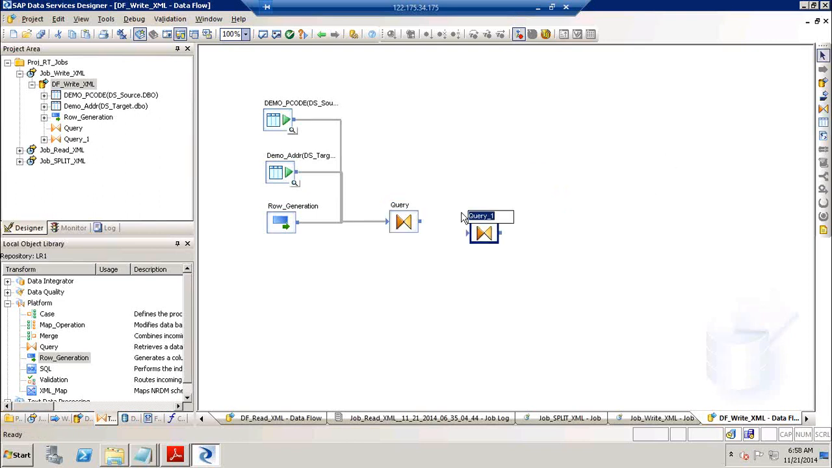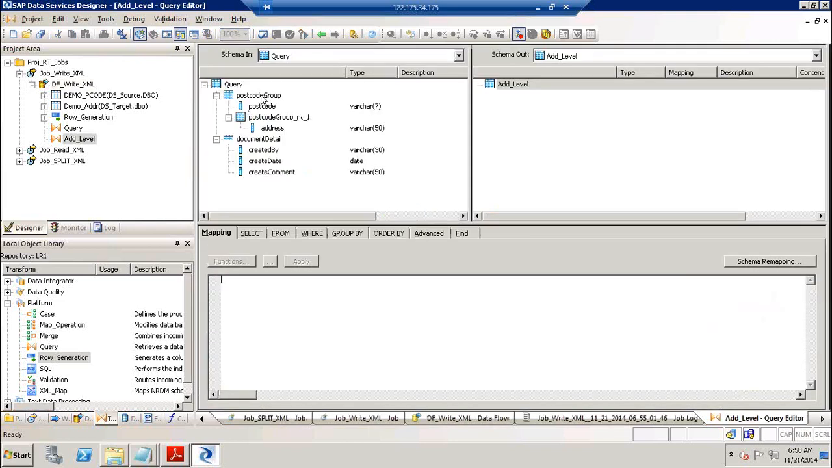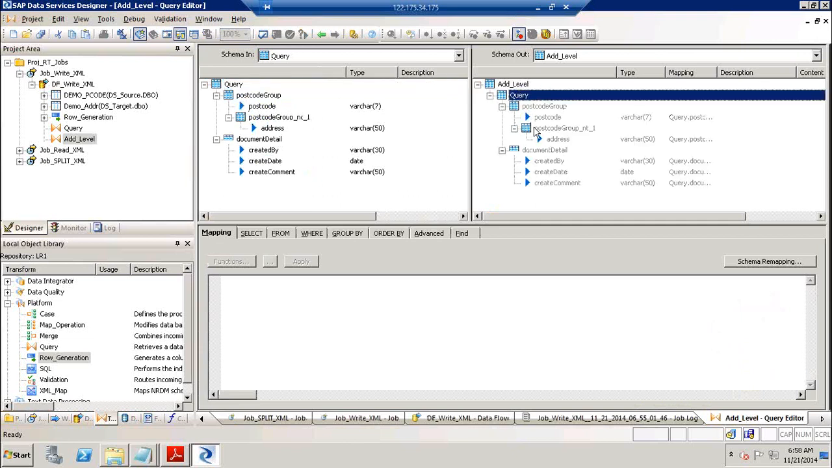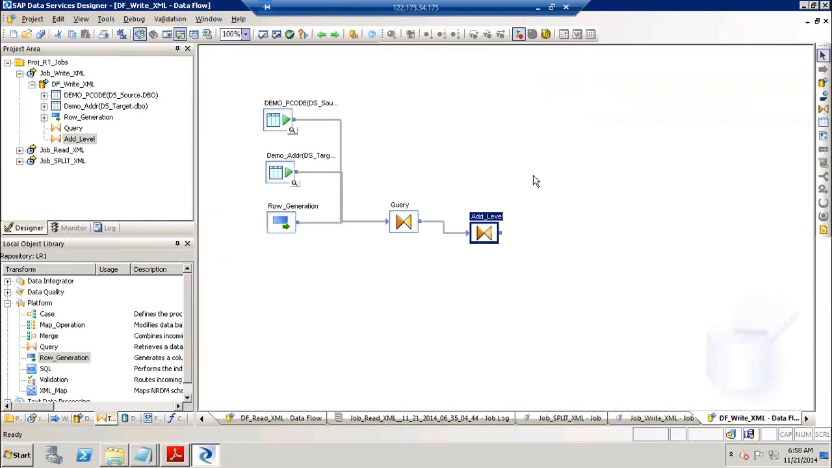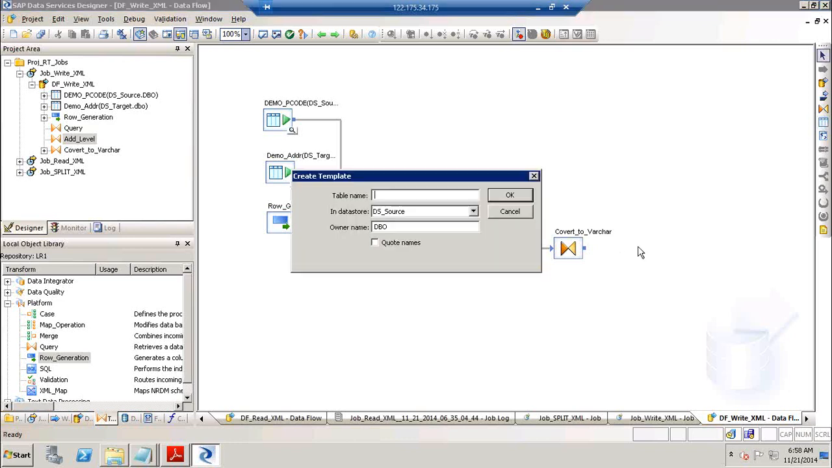So add one more query transformation and call it add level, because to write it into a database table or to use the built-in function, we need one more level here. So select that one. Generally we copy it from here. Now you copy it from here so that we can add one more level in the nested structure. Just go back, and what next one? Convert to varchar. So you are using a conversion function to convert the XML data into a varchar string and then write it into a table.